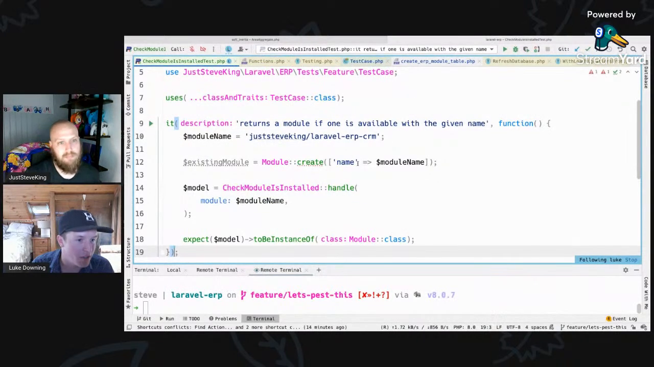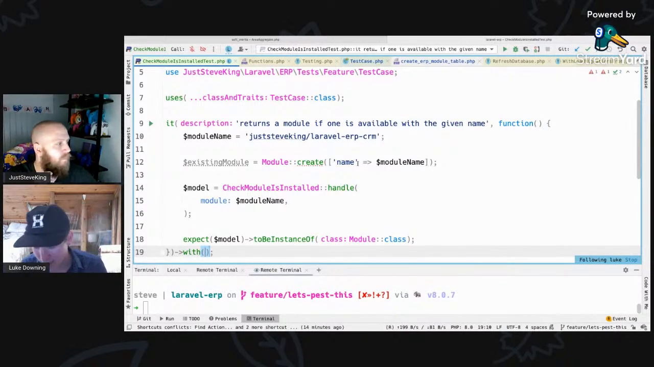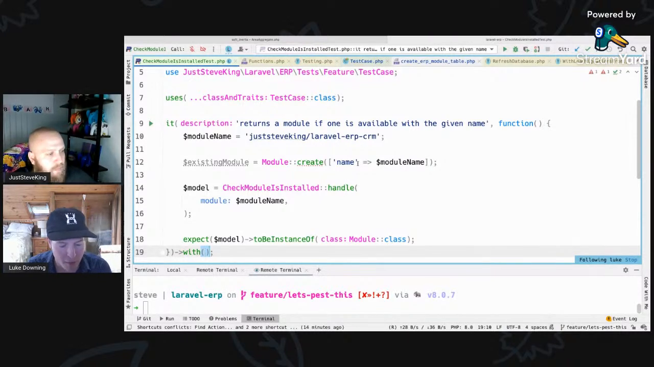So you literally just tag it. So it's just a with method, right? Yeah. So just to explain, they're called data sets in Pest, which I suppose is just to differentiate them. But a data provider in PHPUnit is a method that's going to have a bunch of test data in, and each item in that set is going to be passed into a test.